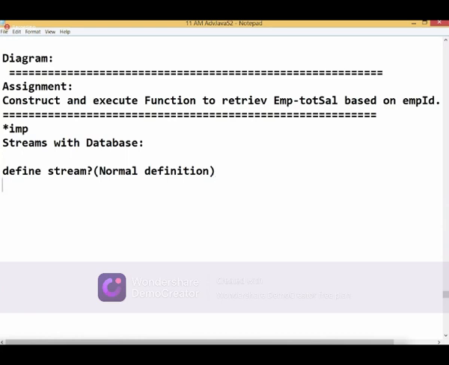Write it: the continuous flow of data is known as stream.